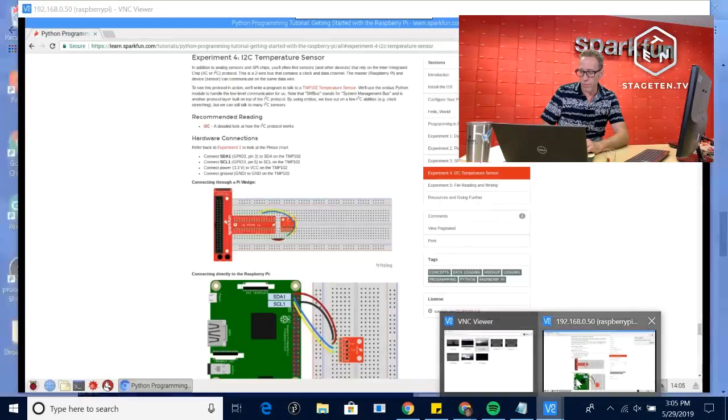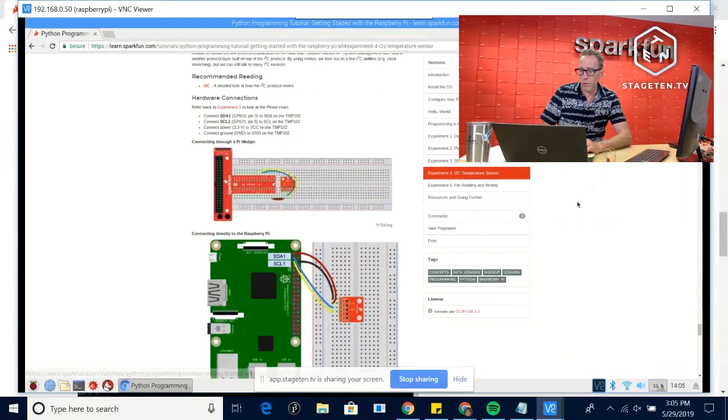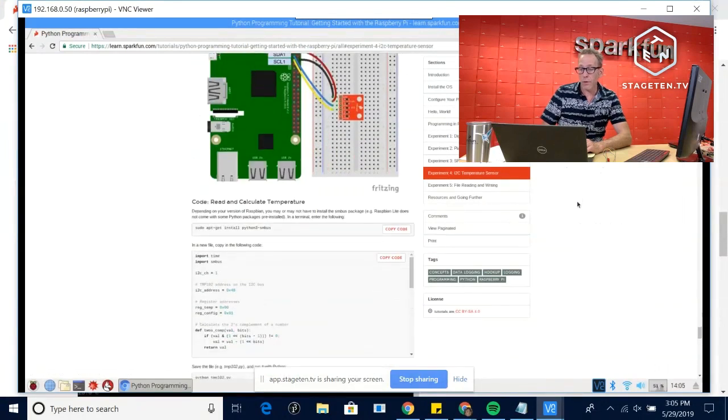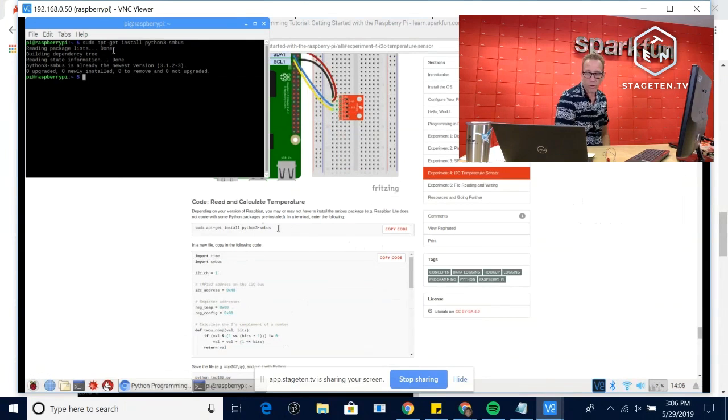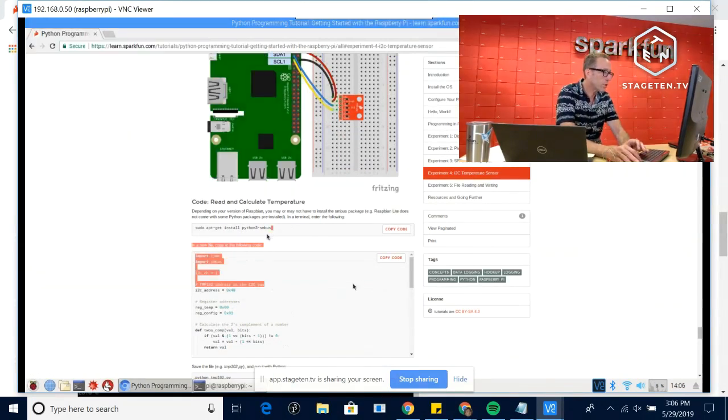The first thing I'm going to do, and I jumped off my VNC, is scroll down, and there's a sudo apt-get install python3-smbus, and the SMBus actually controls the I2C communication protocol on here. So if I run that in my terminal window, and actually if we go back, there it is right there, because I ran this earlier, it tells me it's already the newest version of this. Super cool.